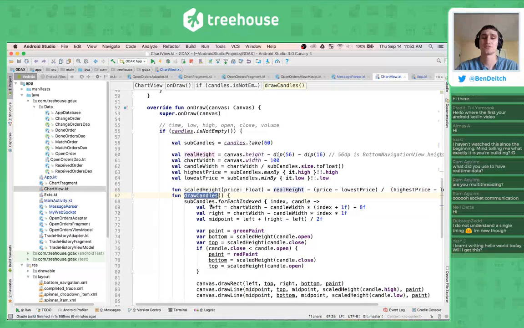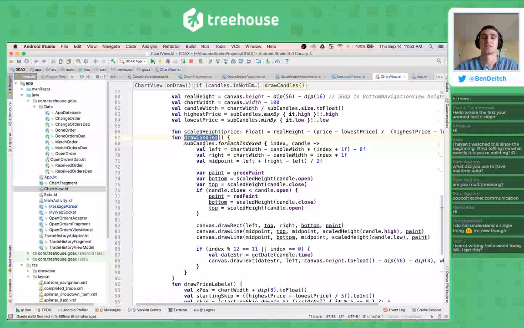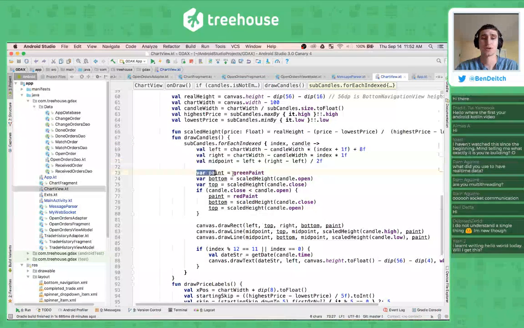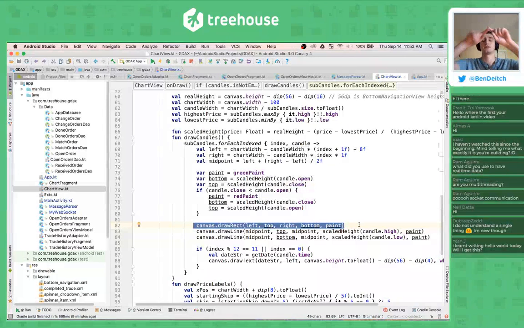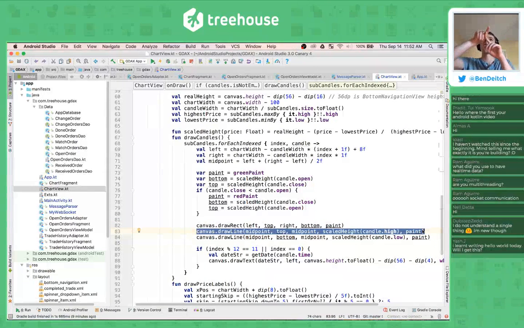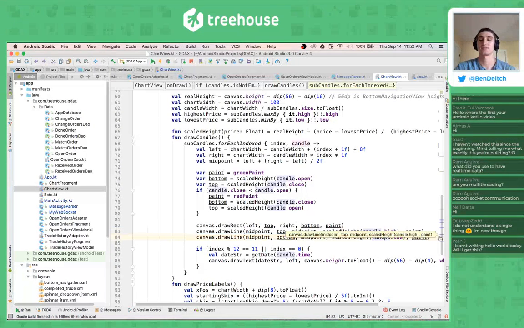Then we have a draw candles function that takes each subcandle, figures out the dimensions of the candle, where it should go, figures out what colored paint we're going to need to use, and draws the candle. We're going to draw a rectangle for the body of the candle, a line from the midpoint to the top, and a line from the midpoint to the bottom to give us the full candle.